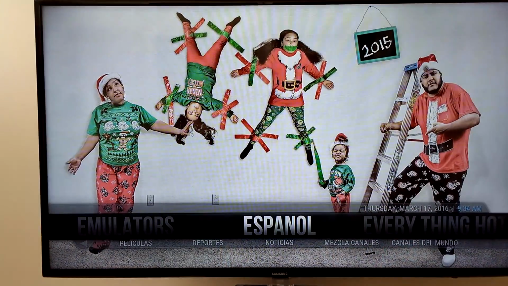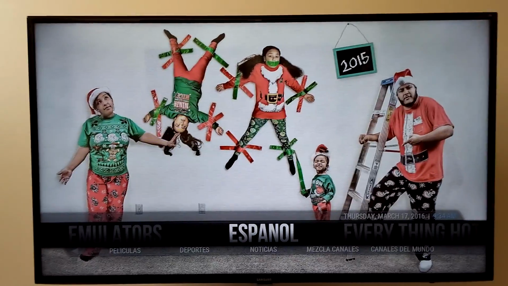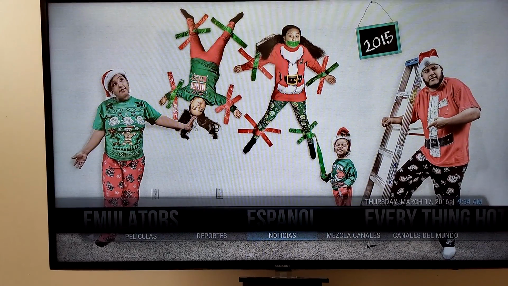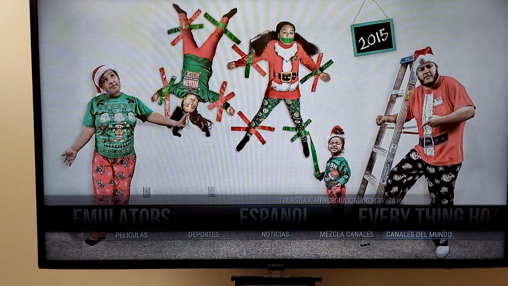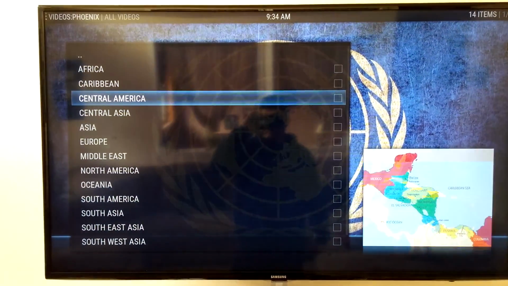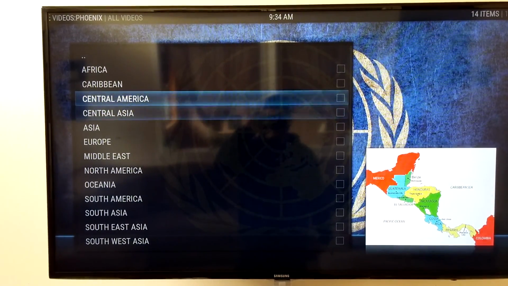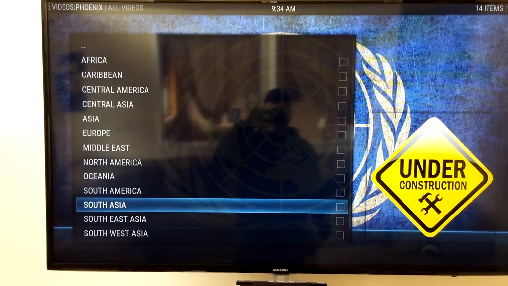What else? What else? We got the Spanish section here for the Spanish folks. I've got movies, sports, news, channels all across the world. As you can tell, you can go by continent: Central America, South America, and so on.